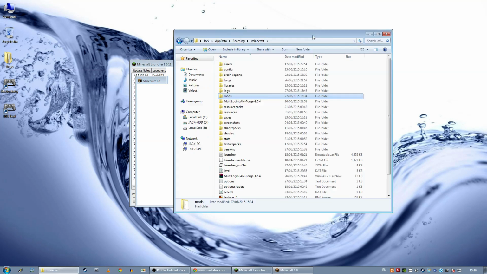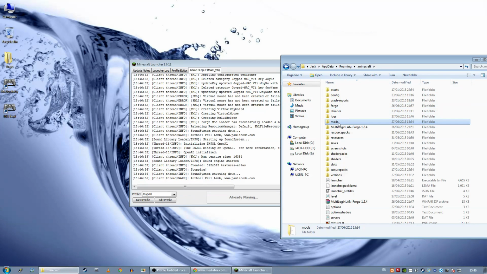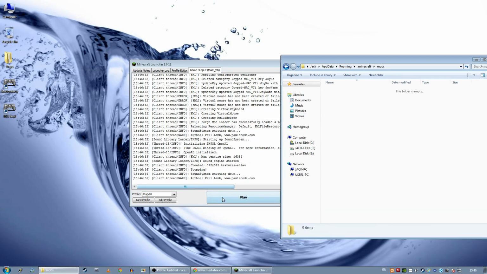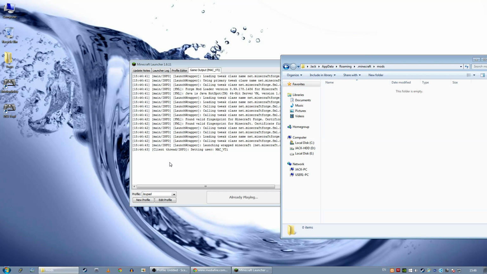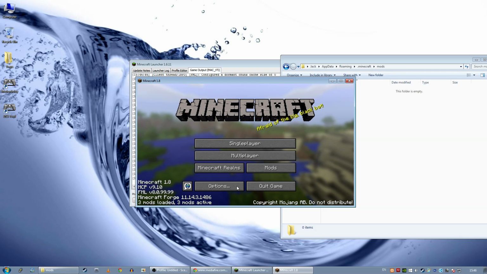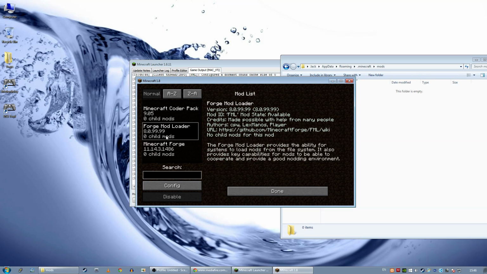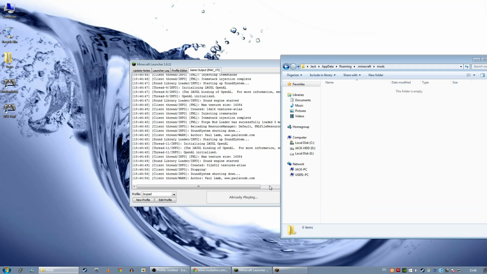I actually have it already installed in that folder, so I'll have four mods. So I'm actually going to just remove it and start it again. You should have three mods: Forge, Forge Mod Loader, and I think the Coder Pack. It'll say down here what they are anyway. So, yeah, three mods, click mods. Yeah, Coder Pack, the Mod Loader, and Minecraft Forge itself. So we just click done, and we're going to quit the game again.